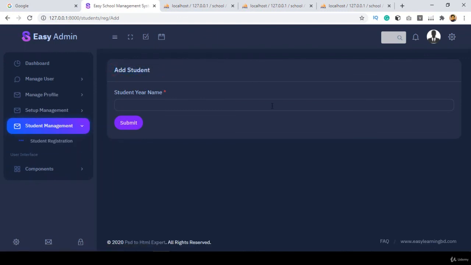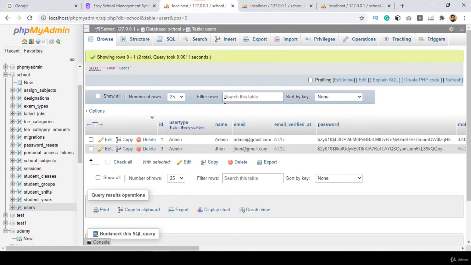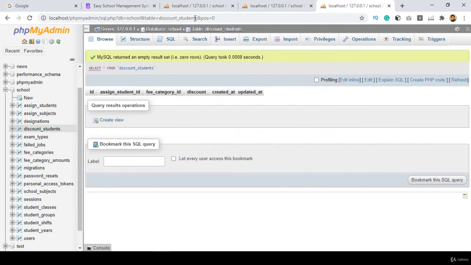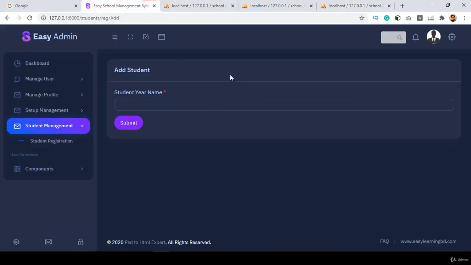So friend, first of all, we have to design this add student page. Okay, here we have to add multiple fields from our user table, assign student table, and the discount table. So how can we design it? First of all, we have to design, then we will insert this add student into our database.